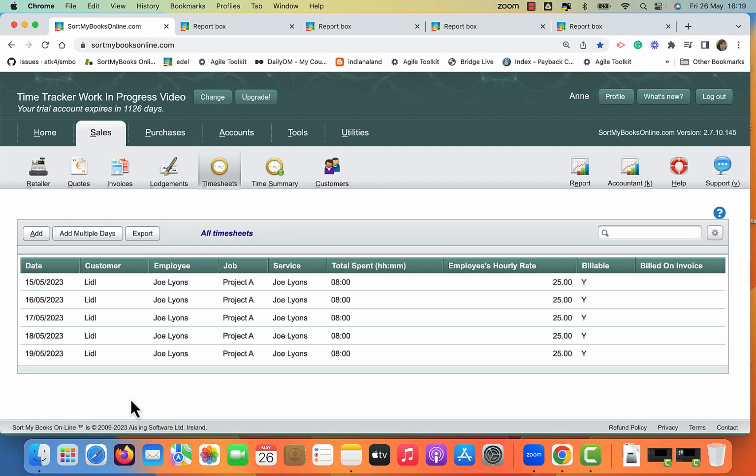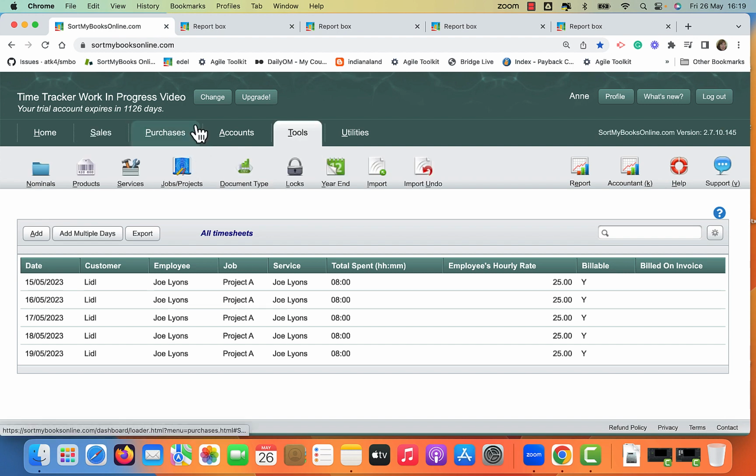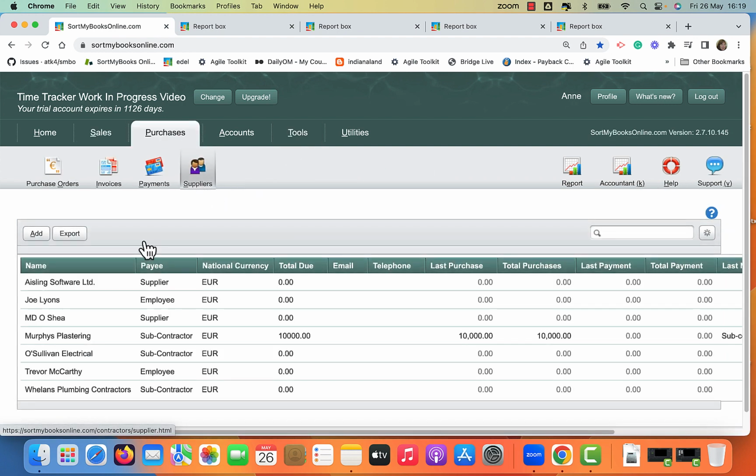We have a timesheet function here, and its purpose in this example is for us to be able to track how much the employee costs and have that labor cost show up on the work in progress report. And I have set up each employee. They've been set up here. So there's my employees. We've got Joe Lyons and we've got Trevor McCarthy.